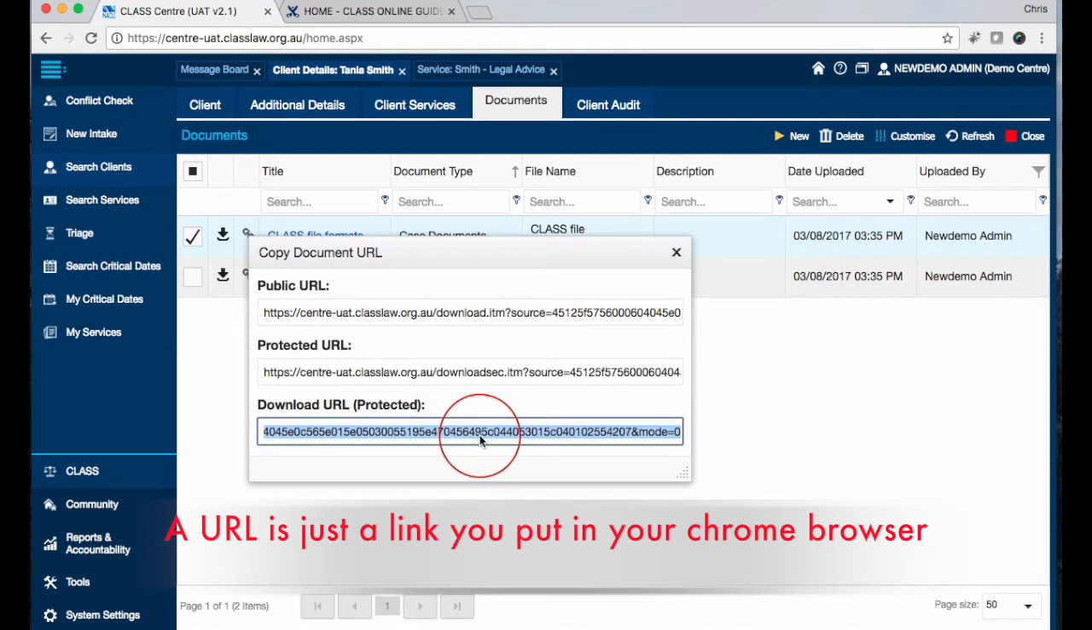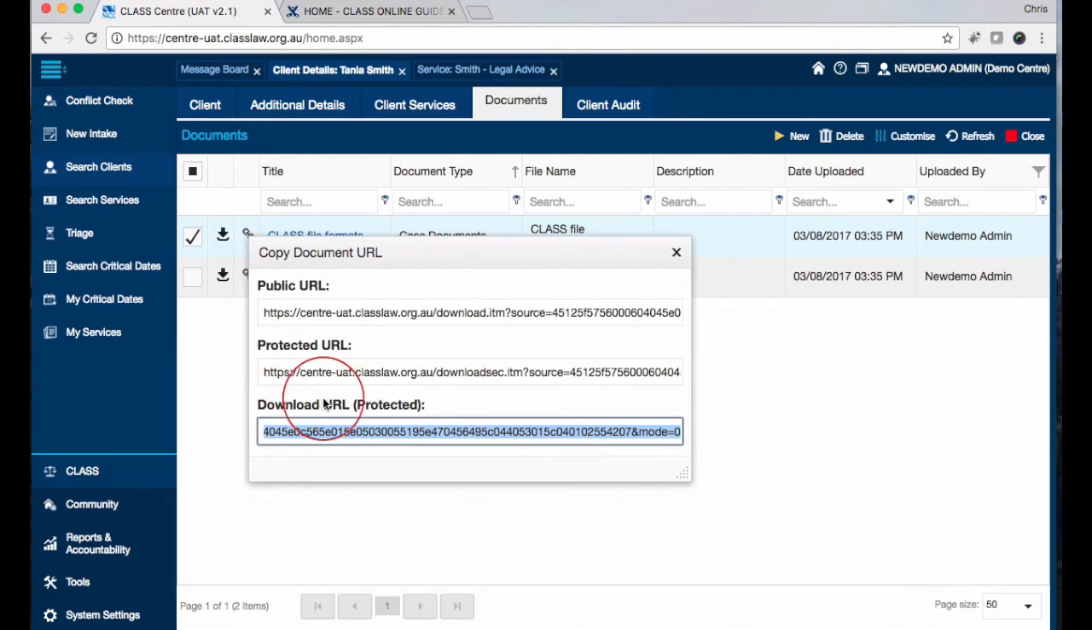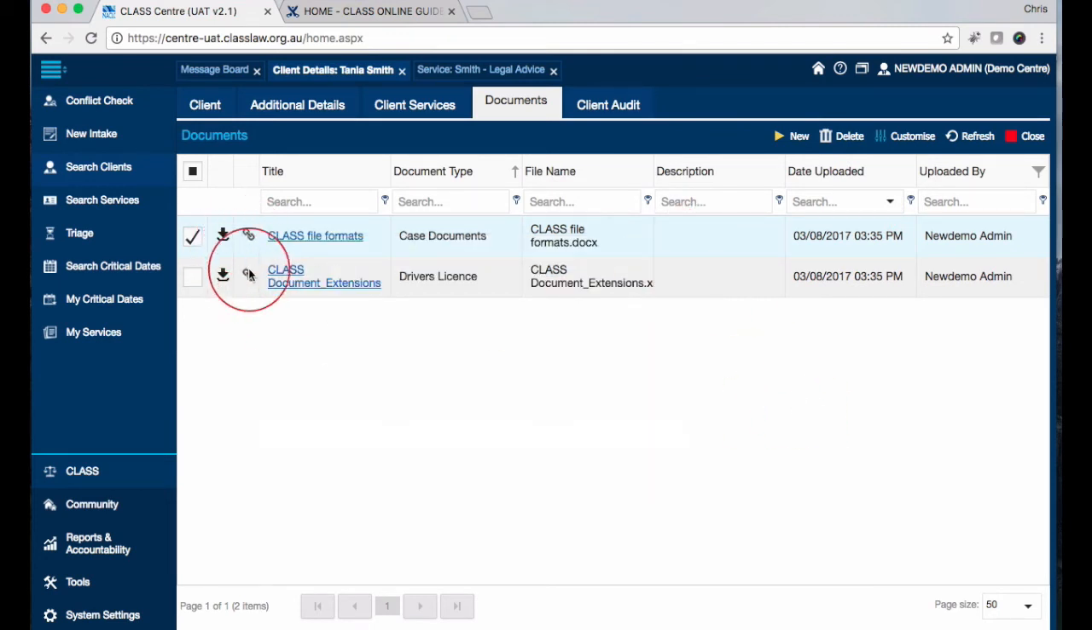This is not a public URL. This is only for people, say, that are also logged in. If you wanted to show a colleague something, you could email them this link, and provided they are logged into Class, so they obviously need a login. Like I said, the security thing is that you can't be an external person. You have to be internal, logged into the same Class, and you'll be able to click on that and download the document and read it yourself. So it's just a way of managing things like that.